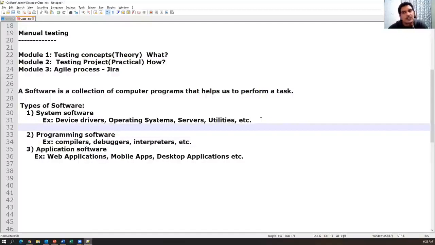And servers, and some utilities. Utilities means, suppose you write some text or some document, internally the computer software is able to recognize it.